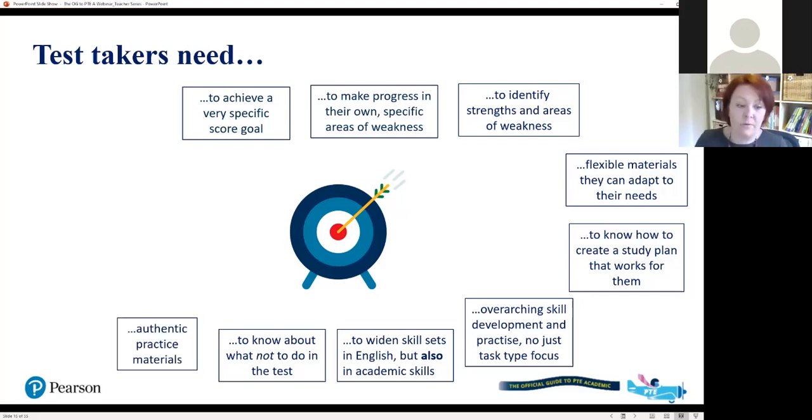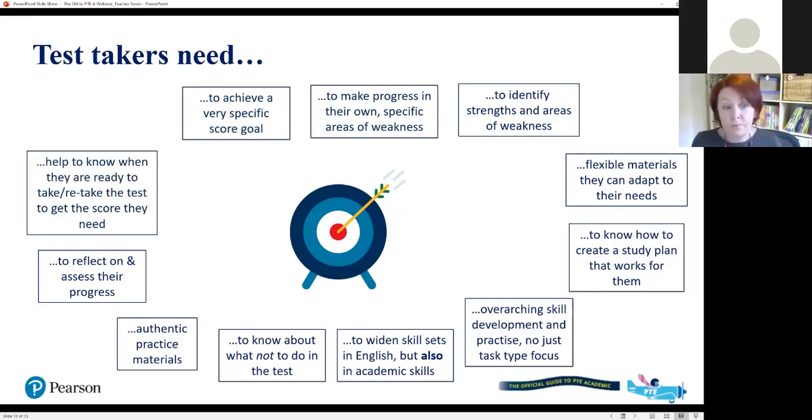We need authentic practice materials. So like we said, those real world materials with the timing that they would get in the test, all that kind of thing. They need to be able to reflect on their progress and assess it as they go through, so that they're constantly changing their own study plan and what they're focusing on. And they may need help to know when they are ready to take or retake the test and to get the score they need. Sometimes it's difficult to know that on your own.